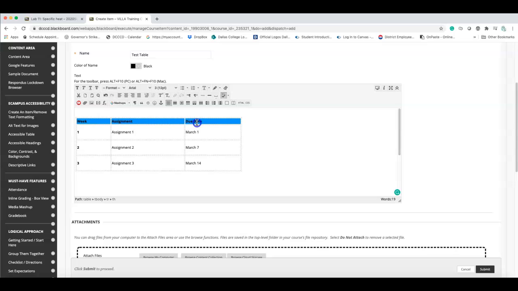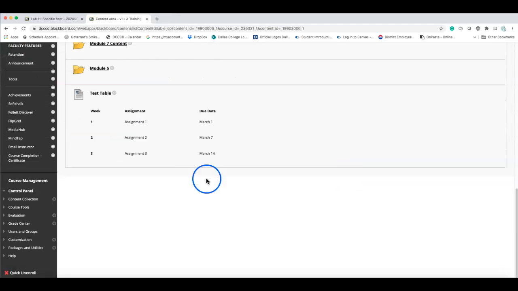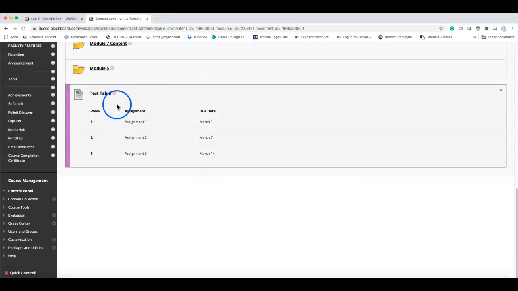First, we selected all of the top portion, and we made it into a header here. And then we individually declared it as a column header. And then we did the same on the row, but it was a row header. So when you're done, click submit, and this table should be accessible.